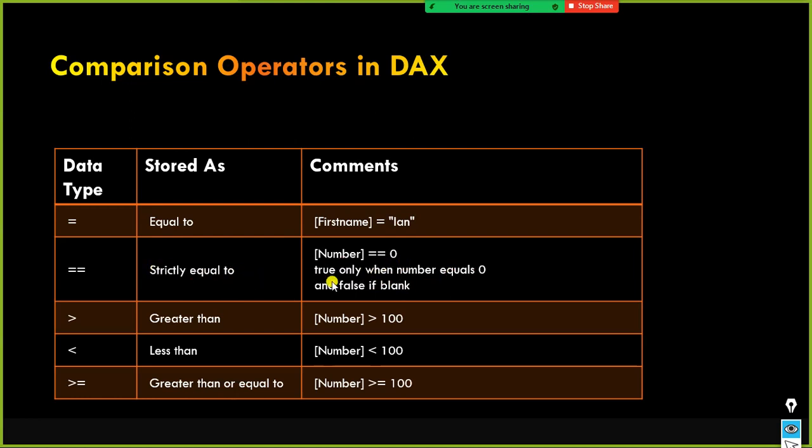Here I mentioned it very clearly. When number equals zero, it is true, and it is false if blank. If it is a blank, it will become false. So in that kind of situation, you need to use the double equal sign. And greater than, less than, you know very well, and greater than or equal to. I don't think you need any further clarification regarding this.